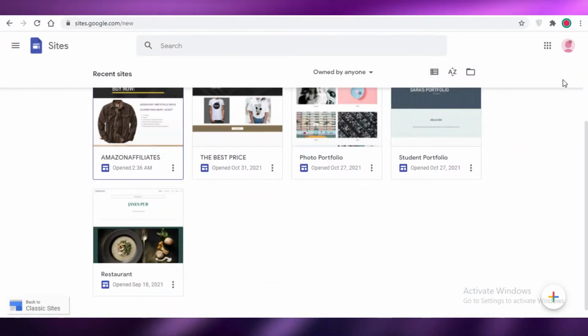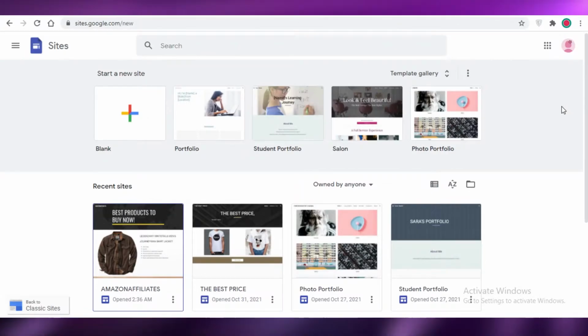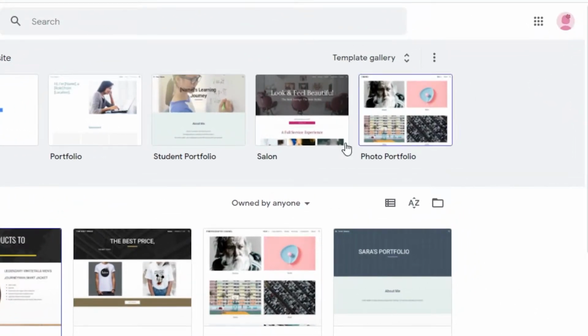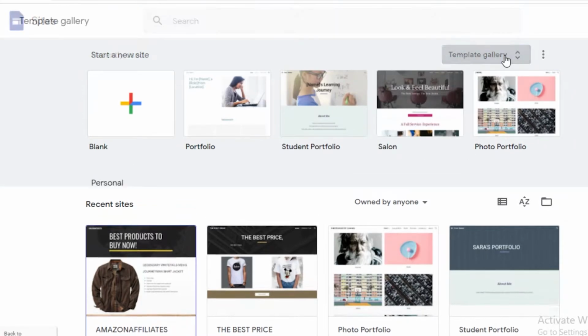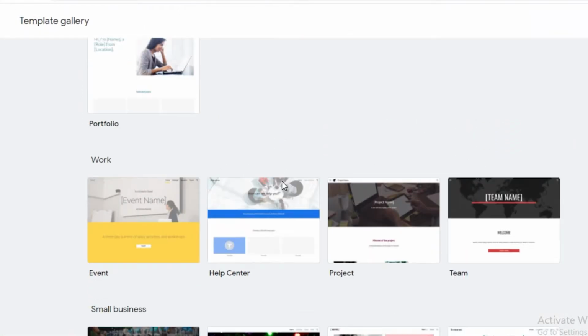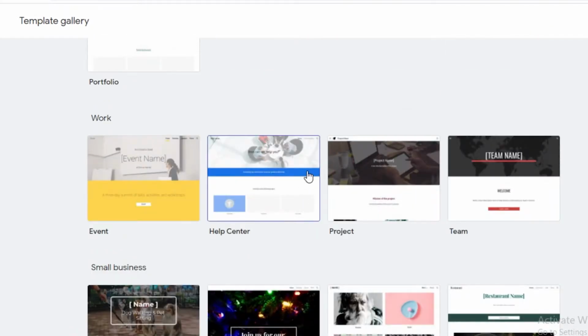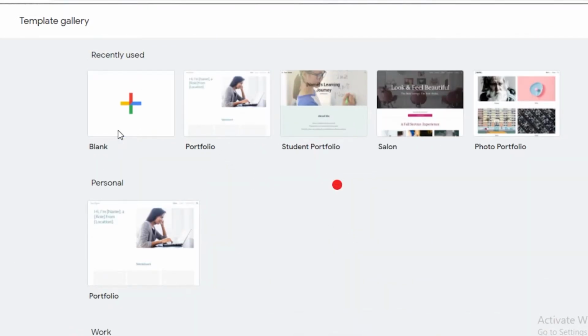So to get started, you're going to go on to sites.google.com, and if you have your Google account logged in, you're going to be headed onto this basic dashboard. Once you go over here, you can view their template gallery and pick out a template to work with, but I would suggest that you click on blank and start with a blank canvas, because it's pretty easy to design your own page.